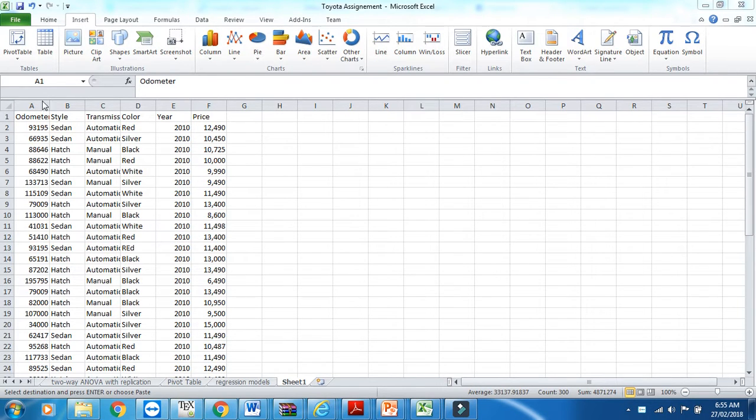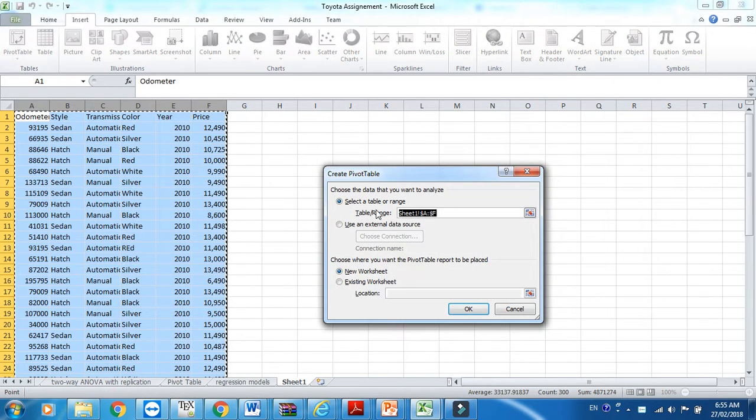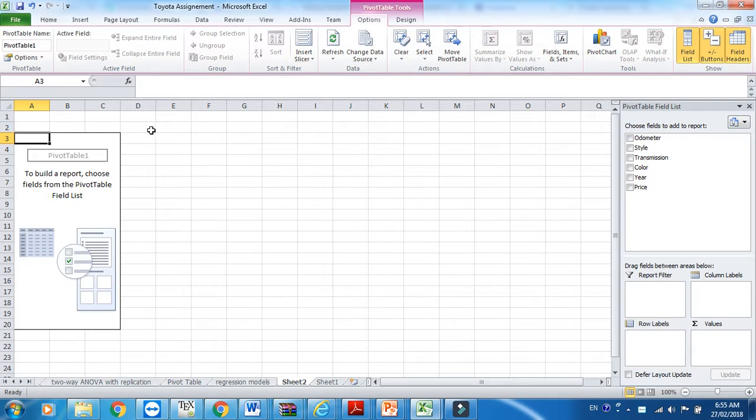To create a pivot table, all you need to do is select the set of data that you want to create the pivot table for. Then go to Insert, Pivot Table, create a pivot table and go for a new worksheet. Now if you have a look over here, you'll find that we have column labels, row labels, values, and a filter.